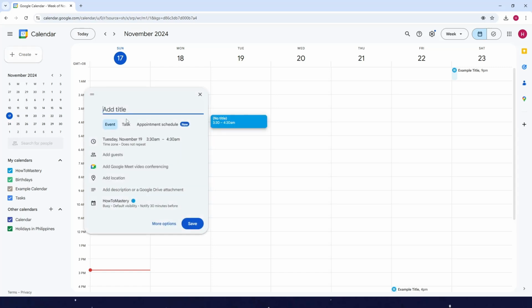So let's create one. So I'll just name this as example event. Then next is, of course, customize all of the details here that you need.